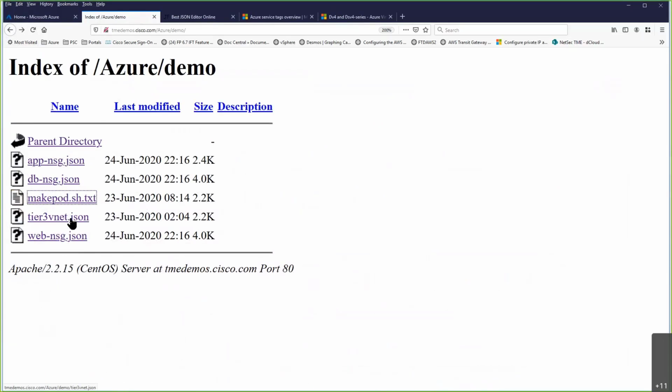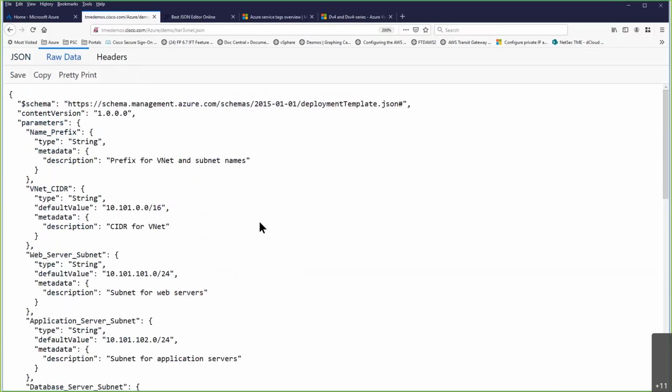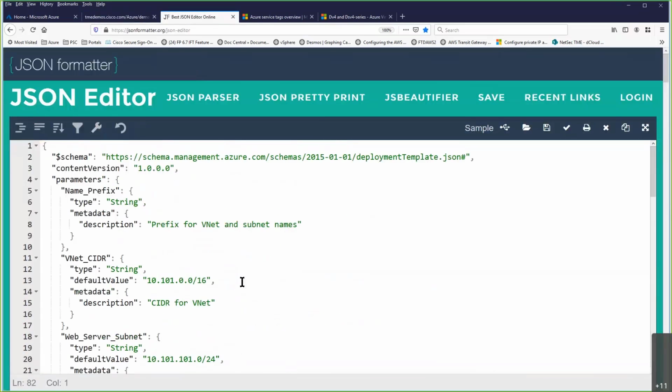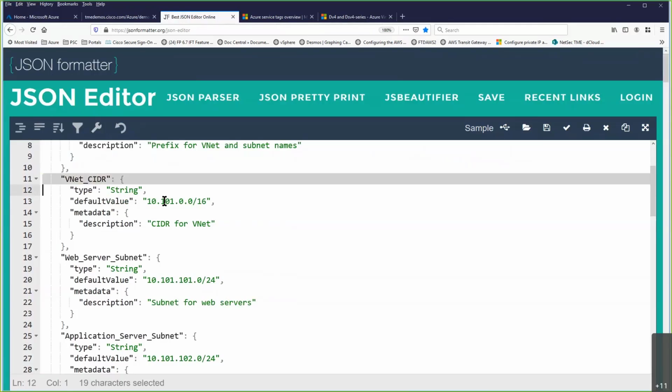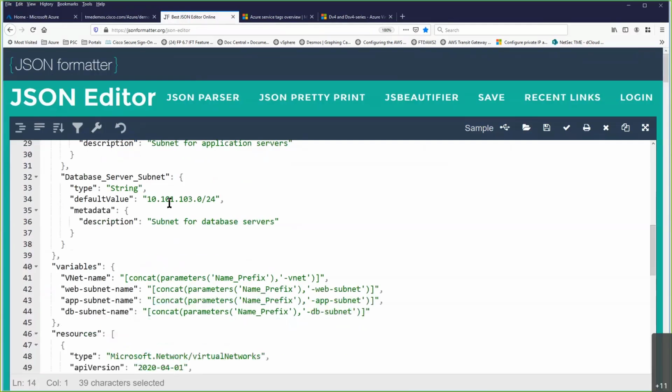I'm also going to have this JSON. I'll show you the one to set up the network, and then I created JSONs for each of the security groups. So these are four templates that my script is going to refer to. Now let's look at one of these so you get a feel for what these templates look like. Here's the JSON. To make this look a little prettier, let's go to a JSON editor. You can see we're going to enter the name prefix, and that's our parameter. Then we could enter the center, but we don't have to because it has a default value. And then the subnets for each of our web, application, and database. So those are our parameters.